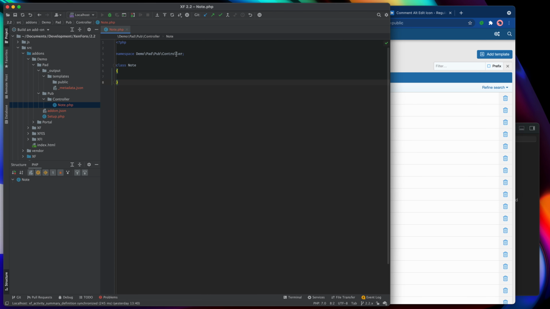Now it's automatically created a namespace for me, which is important because in a big object-oriented application like Zen4o, we use namespaces to make sure that we can identify different bits and pieces from where they come from. So the namespace is quite easy to identify. It's just the name of the add-on, and then essentially the directory path down to where you are from a starting point of the add-on. So demo pad pub controller.